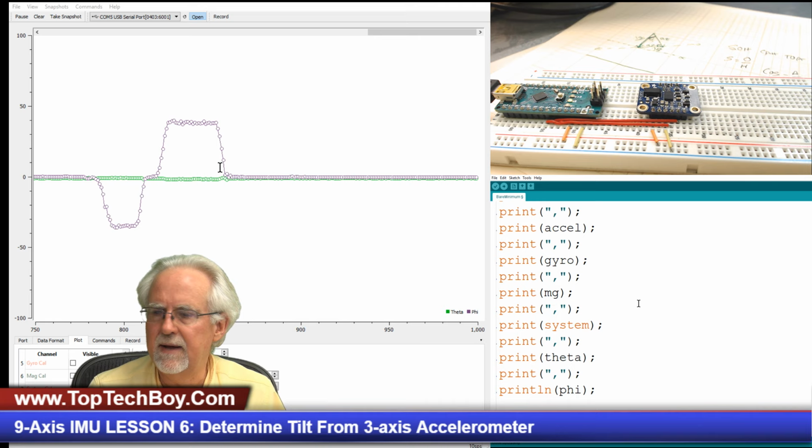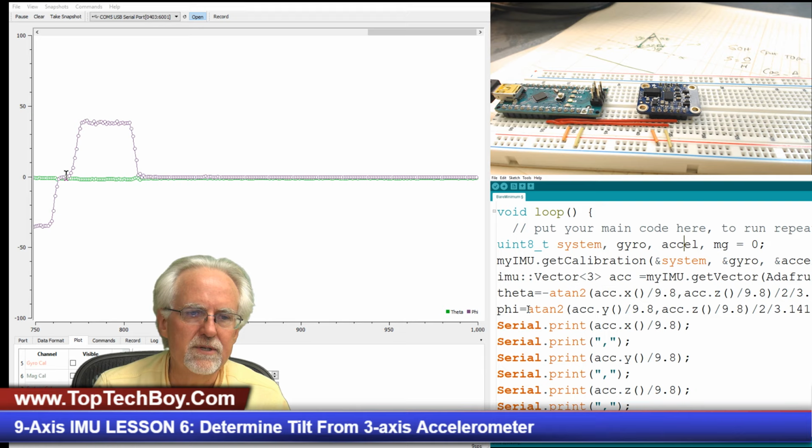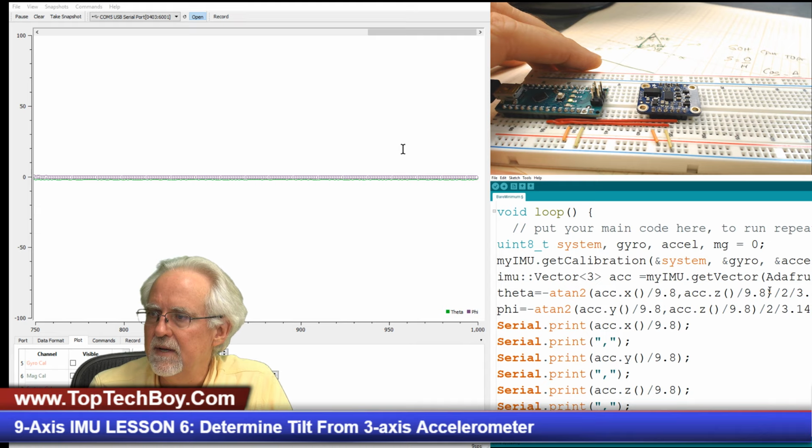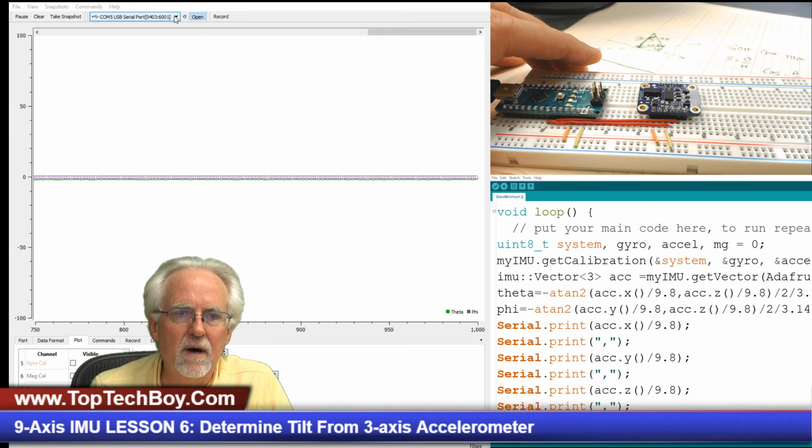It was over here where we calculated the phi, and we're just going to put a negative here so that we don't have to take the circuit apart and get it oriented properly with the axis. We're just going to switch it right there. I need to turn this off. Okay, now I need to come over here, and I need to download. It is looking happy.